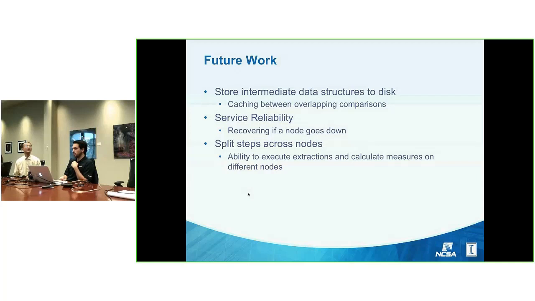And the third one is to be able to split steps across nodes. As I mentioned, with the master-slave, the master gets a job, and then it picks the slave, and it sends it to the slave. But what it sends to the slave is the full flow, right? It's all the steps for a particular comparison. But you can imagine how it would be helpful if you could split that up, and maybe one node might be creating the feature descriptor, another node might be calculating a measure between the feature descriptors. So that's another view. And that concludes my slides.